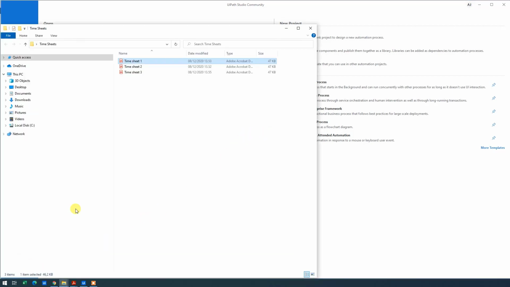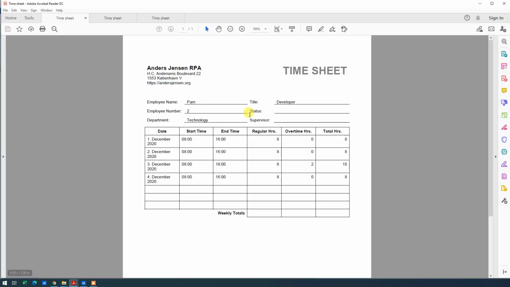I have a folder here with some timesheets, PDFs, 1, 2, 3. We could have many more, but for the simplicity, I only took 3. The PDFs look like this. It's from a fictive company called Jensen RPA. That one, of course, doesn't exist, and I don't have any employees. However, it's timesheet data. We have names, titles, employee numbers, departments, and then a table with working hours and dates.